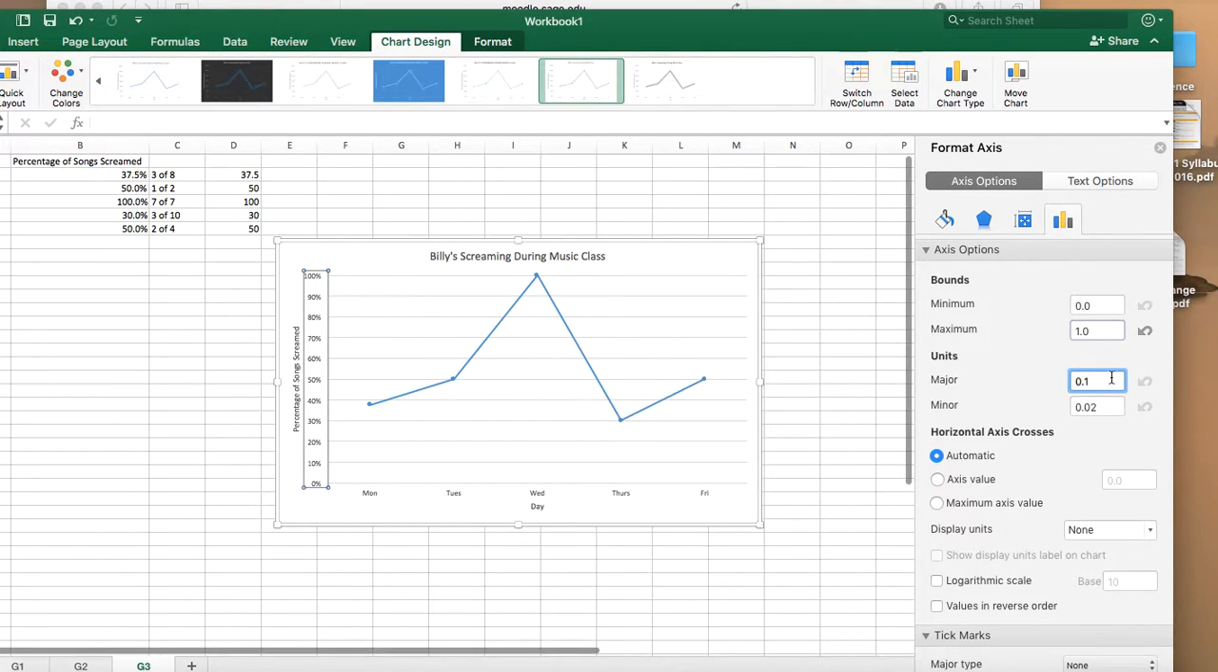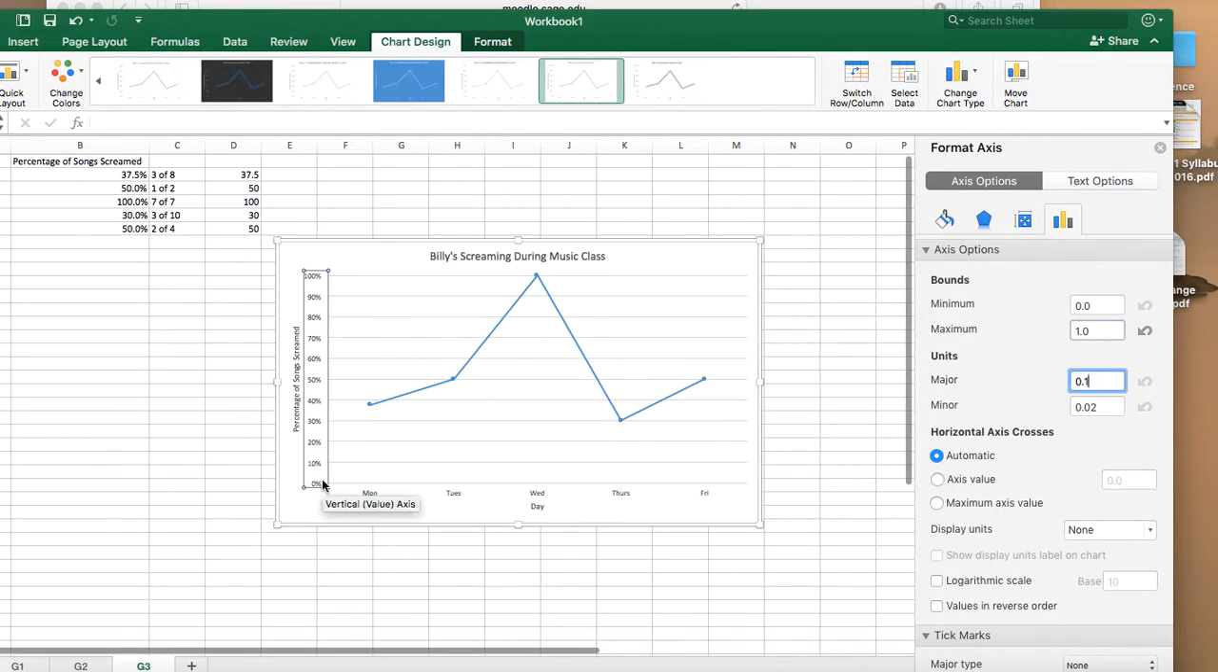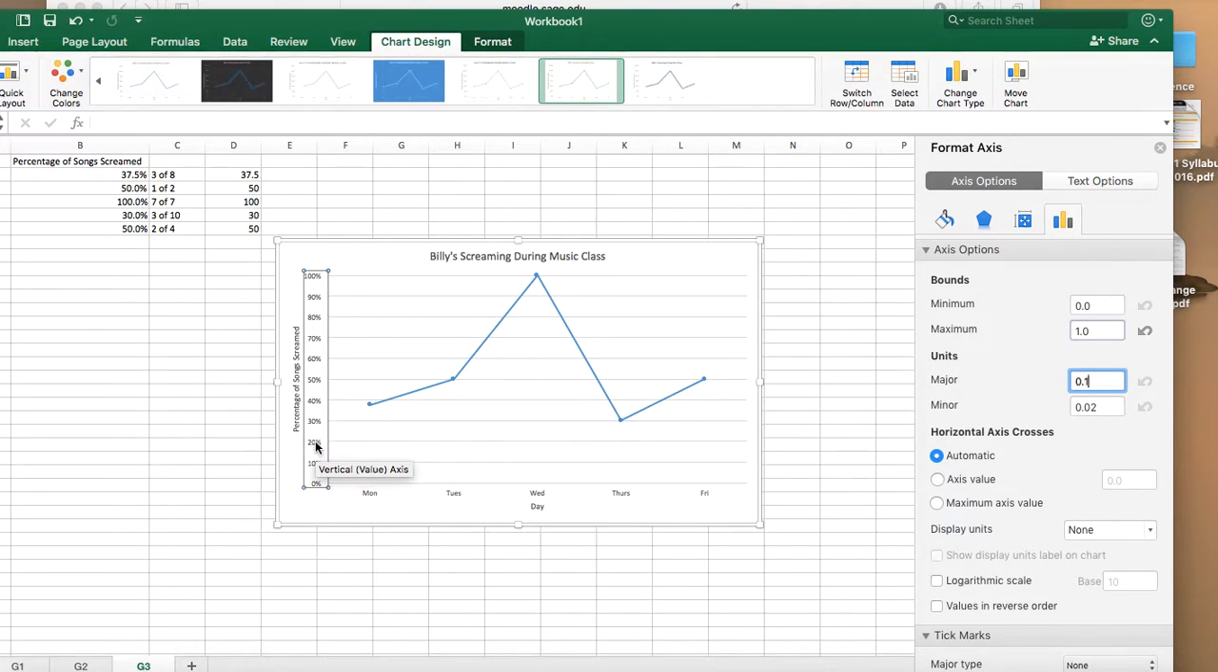Now for our major and our minor unit, you can just leave that as 0.1. That's fine for the minor. For the minor, you can leave it as 0.02. For the major, this is what we want our graph to go by. So right here we have it going by tens, 10, 20%, 30%. Now if you'd like to change that so it doesn't look as crowded, you can change it to 0.2. And then that will break up how many percentages you actually see on this side.